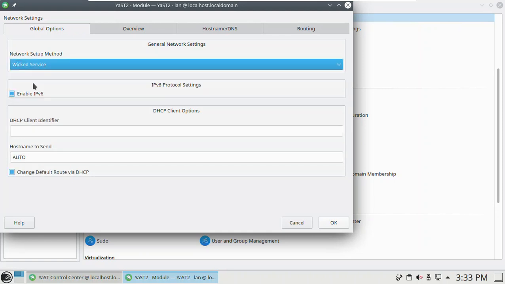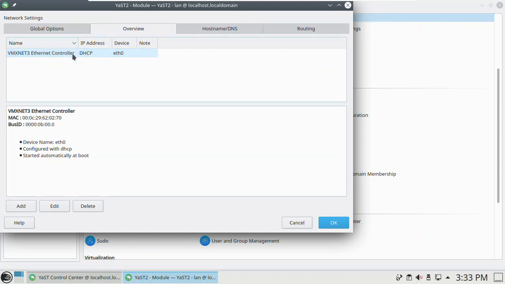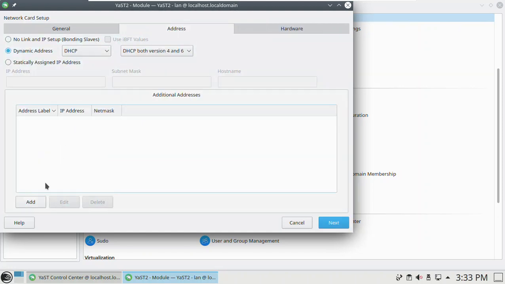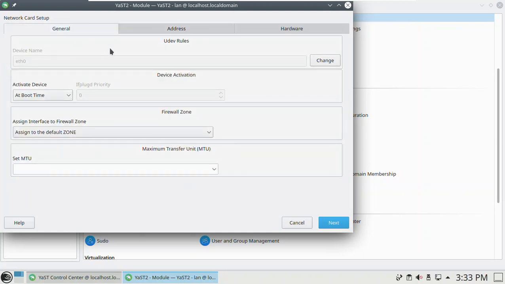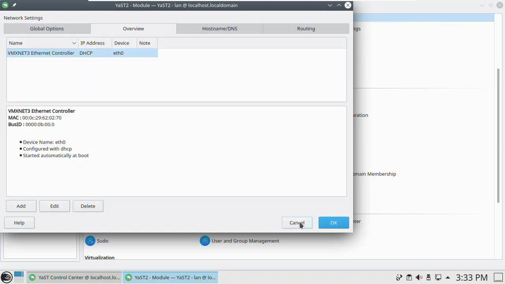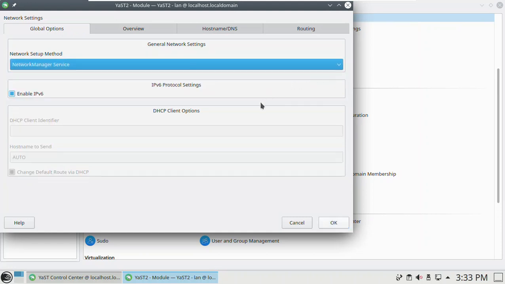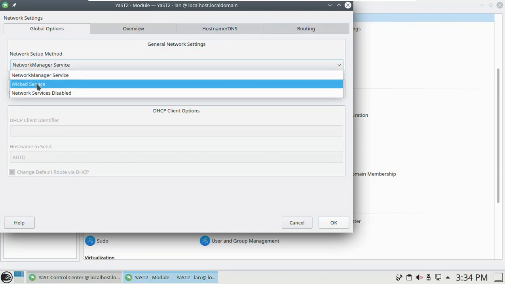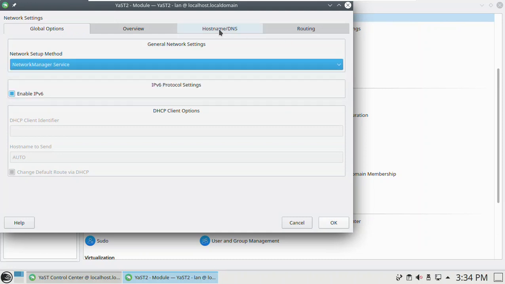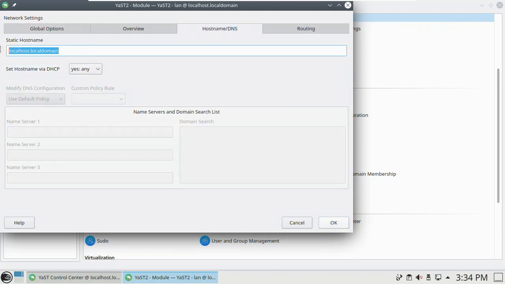If I did it, now I selected Wicked, and now notice my boxes are all there. I can go to Edit. I can give it address information, all that kind of stuff. And this is what I'd encourage you to play with. So I'm going to come back here and switch it back. Now why did I switch it back? Well, I wanted to show you that in either case, whether you're using Network Manager or Wicked, you can set the host name here. You can do that here.